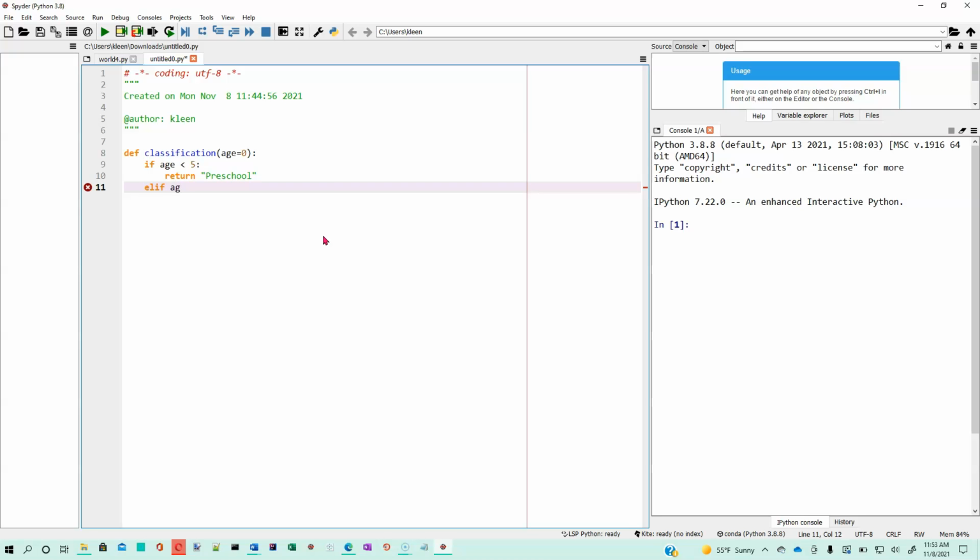and the next group goes up to including 18, so we'll do if age is less than or equal to 18, return school. The next option goes up to and including 23, so if age is less than or equal to 23, then we'll return college. And if none of those are true, we're going to return adult.